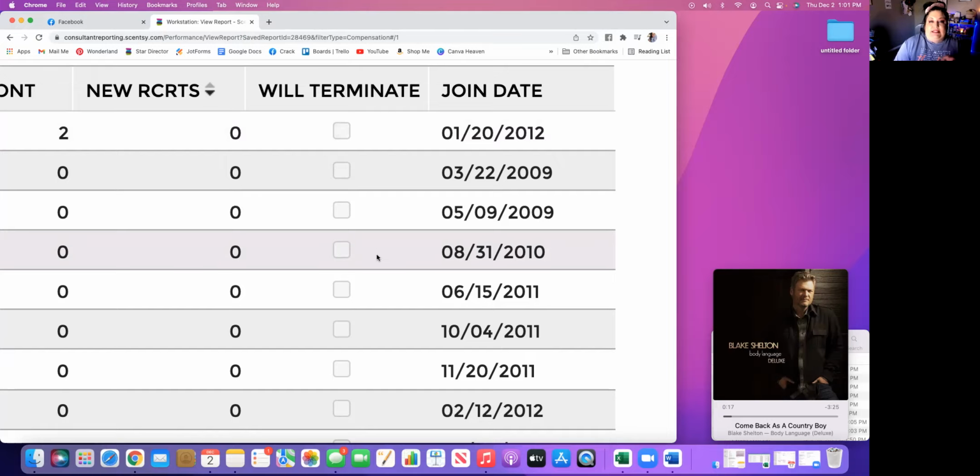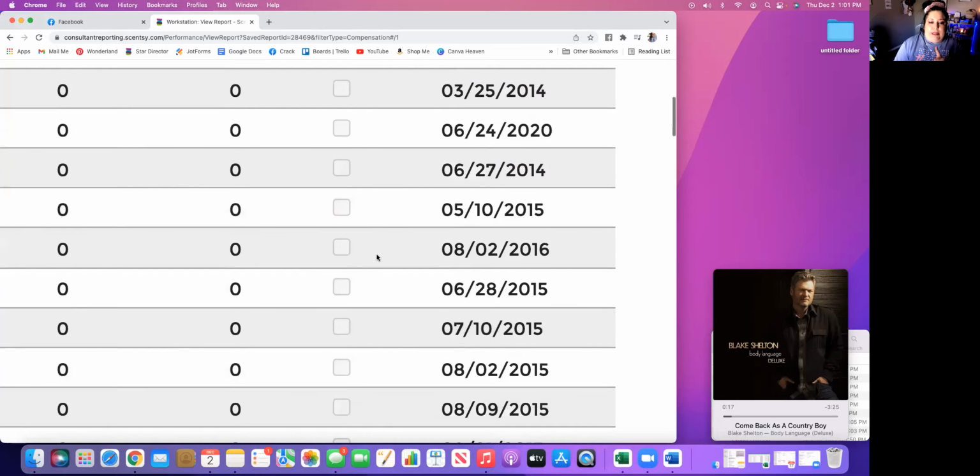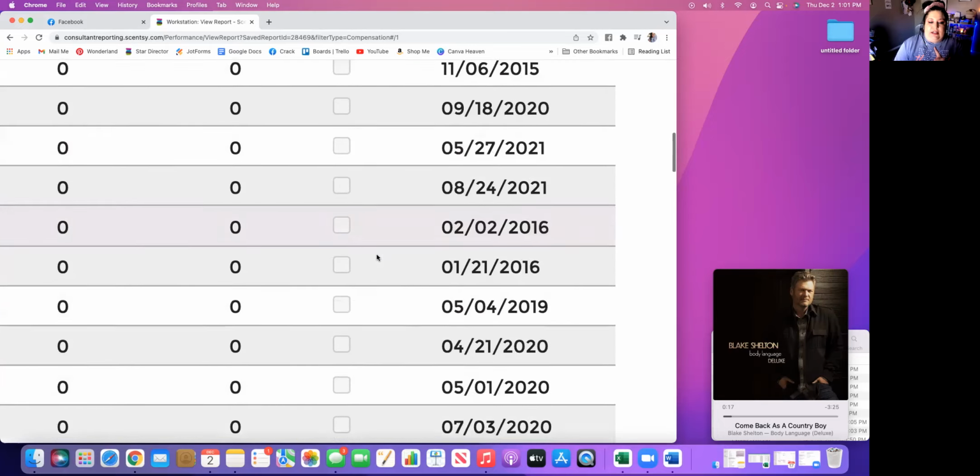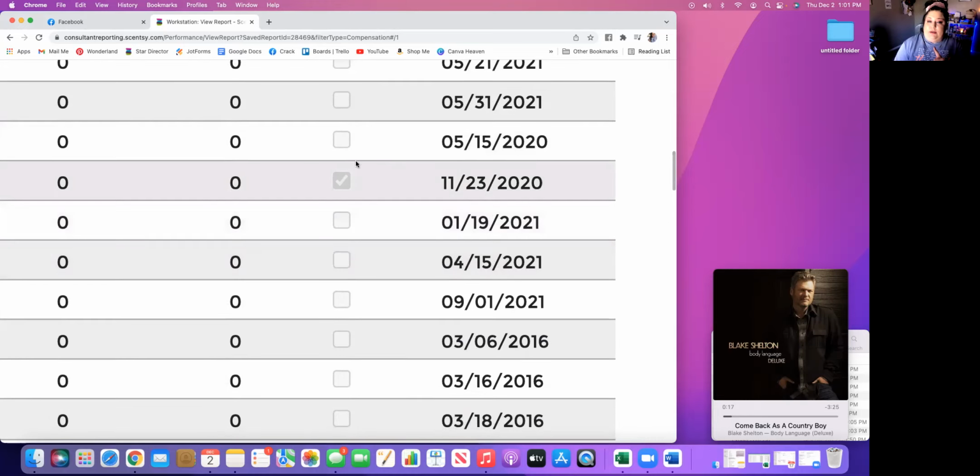But if I want to see if somebody is up for termination because they haven't been active in over a year, this is how I'm going to find out. So I'm going to go to that will terminate column. I'm just going to scroll down because I know I did see one. There's one right there. Look, there's a check mark. That tells me they're going to terminate at the end of this month, right?